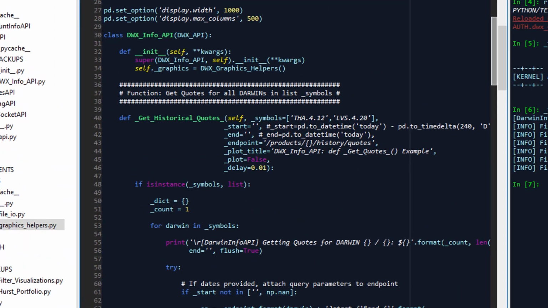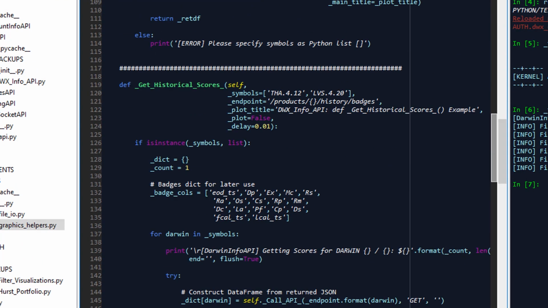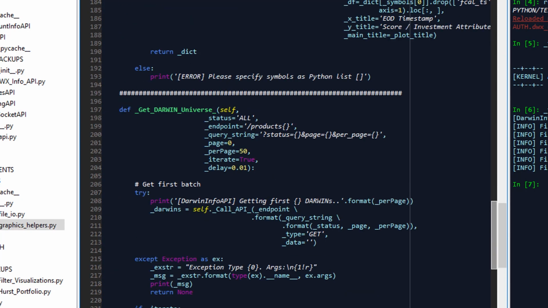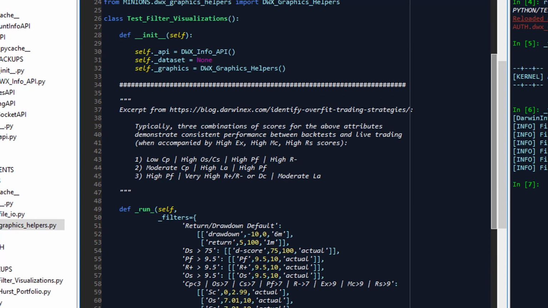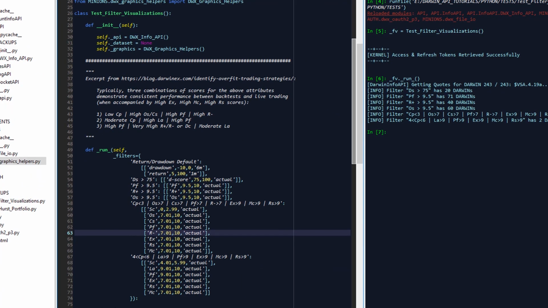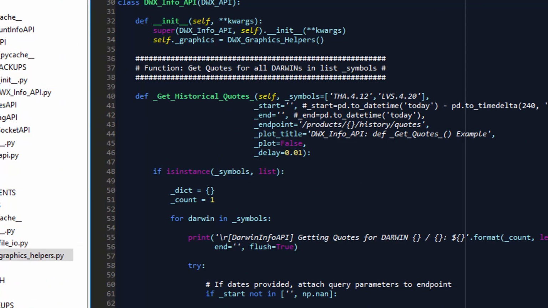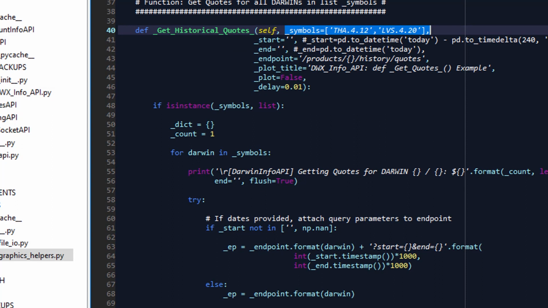We've done a couple of examples over previous tutorials with this. Today, in particular, we're going to firstly execute some filters, call the API with those filters, download a list of Darwins for each of those filters, aggregate that into one list of unique Darwins, and access the DWX getHistoricalQuotes function, supplying the tickers of those Darwins as symbols to this function, downloading all the quotes data, constructing one mega data frame, and then doing things with it.